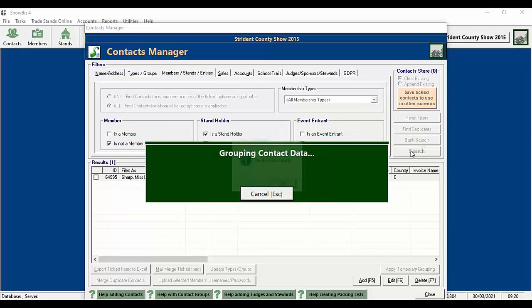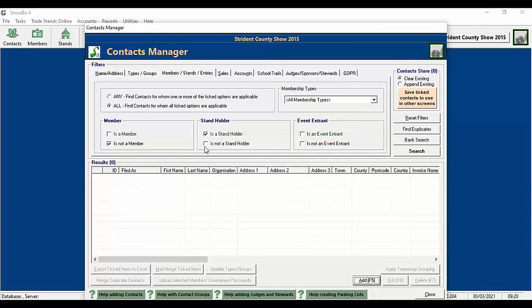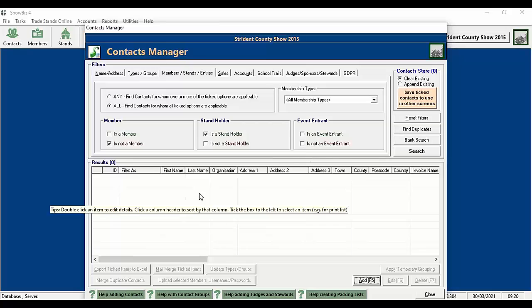And this way you can search, right? So there's no one that is currently a stand holder but not a member. But you can always do it. If you can find them, you can then go to them and say, if you're not a member, you can give them a mail out just saying, do you want to become a member, reduce your fees, that sort of thing.